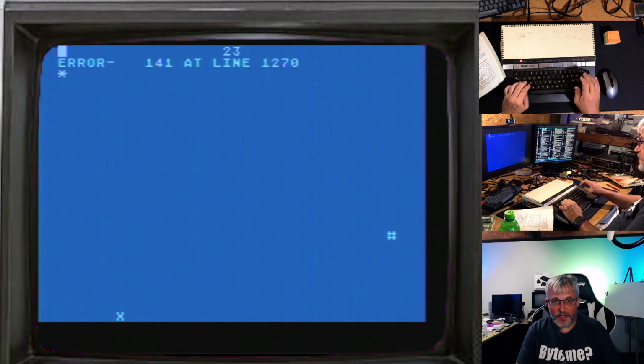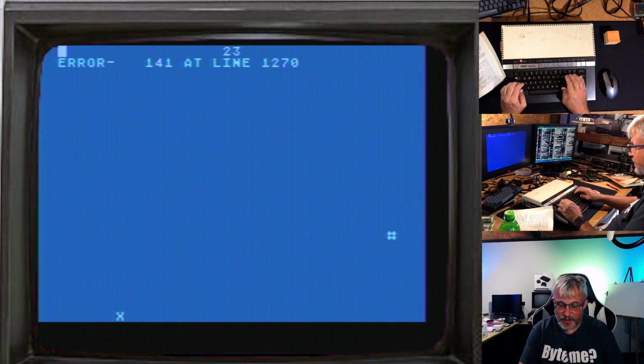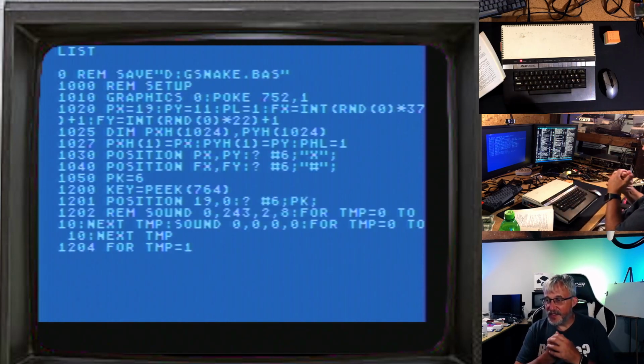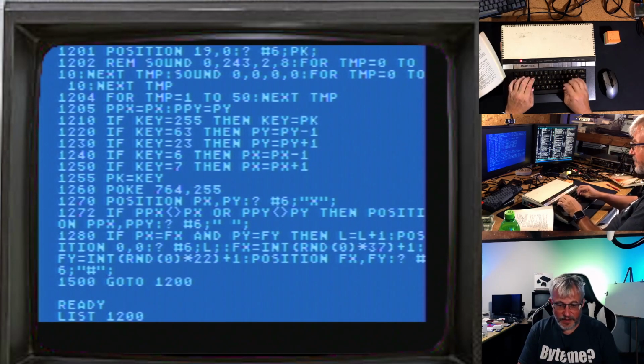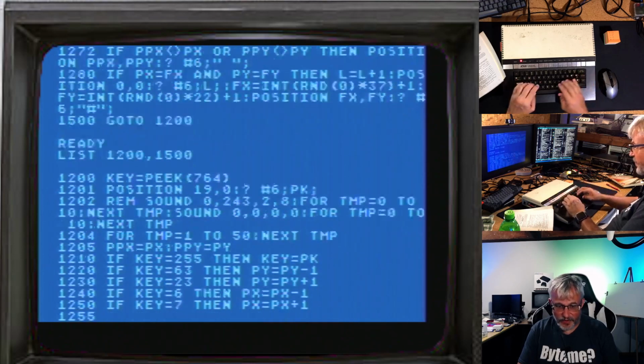Okay, so it's not being reset, but I'm hitting Z. There it goes. It keeps on going. No, I don't have a cursor. Gosh darn it.